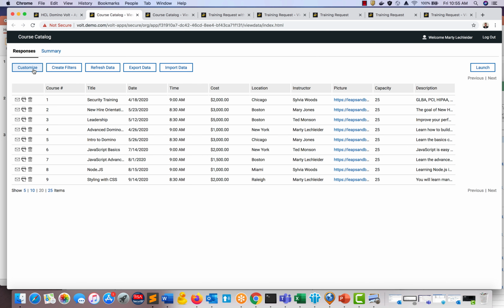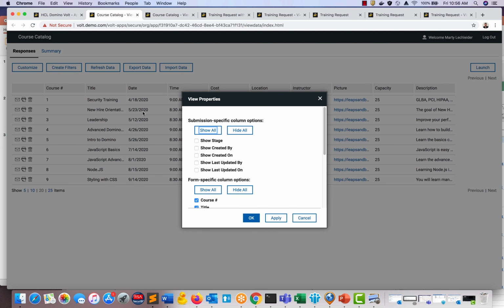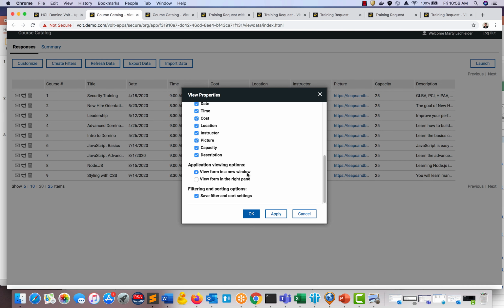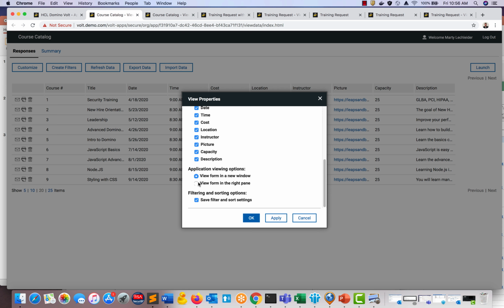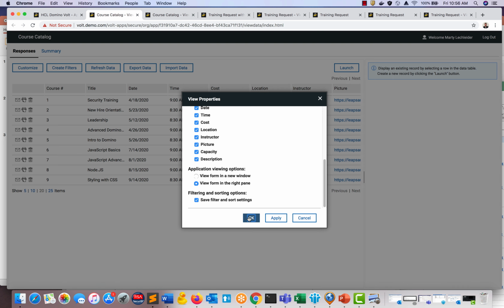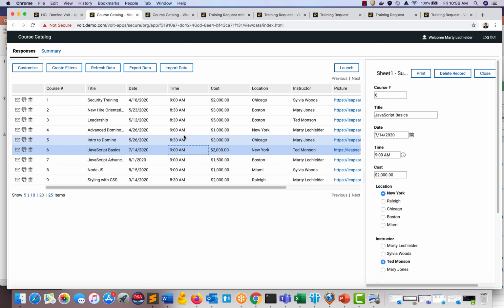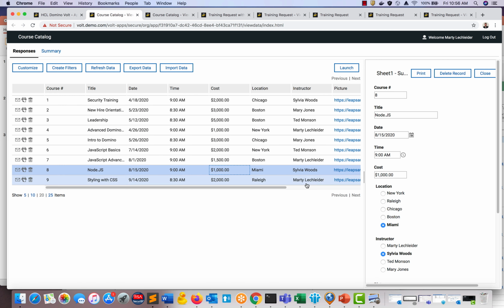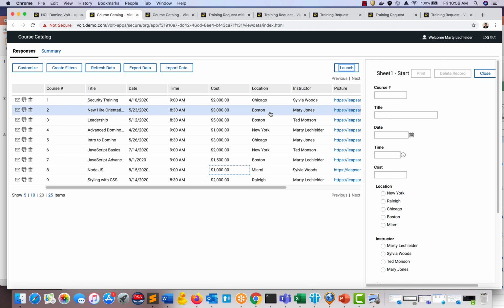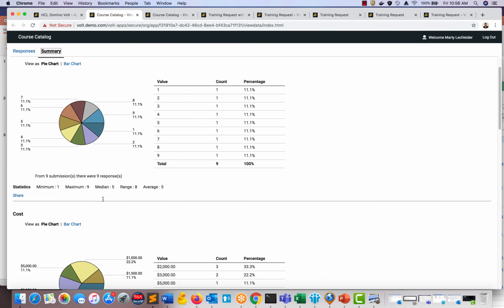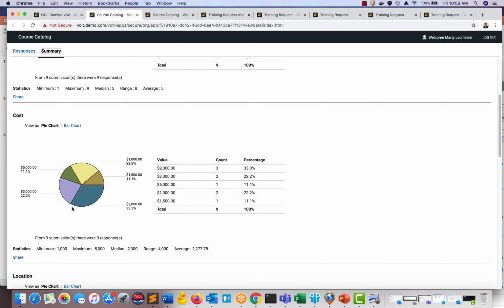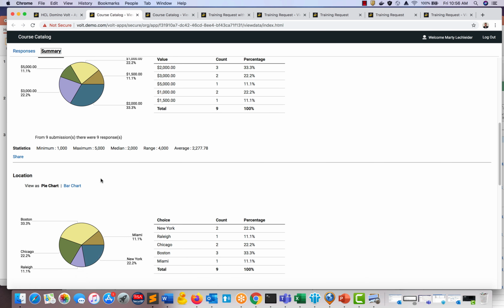Go over to Customize and scroll all the way down, and where you see View Form in the right panel, click that. And then you can click on the different records. You can see how the records look in Form View. If you want a new course, you can launch a new form. You can also go over to Summary and see information which is created on the course information that you just loaded.